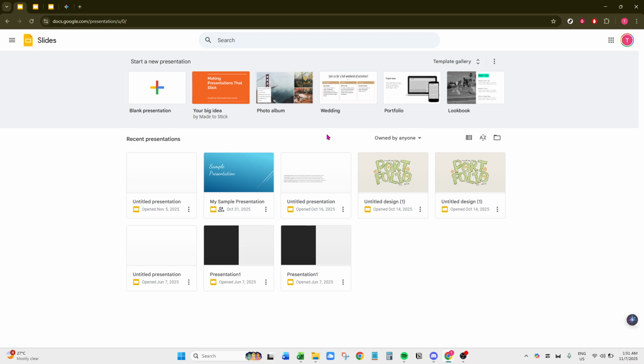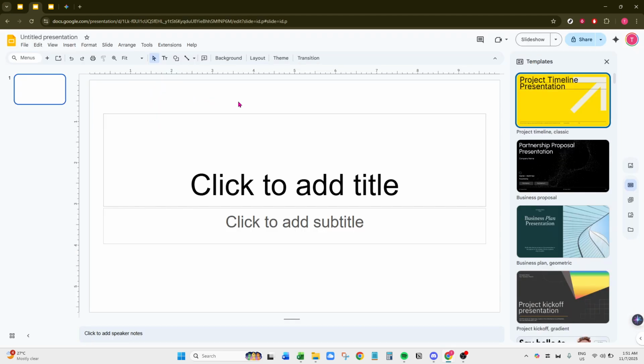To get started, you'll first need to open Google Slides on your device. This can be done easily by navigating to slides.google.com in your preferred web browser. If you're using a mobile device, ensure that your Google Slides app is up to date to avoid any compatibility issues. Once you have Google Slides open, you're ready to move on to the next step.